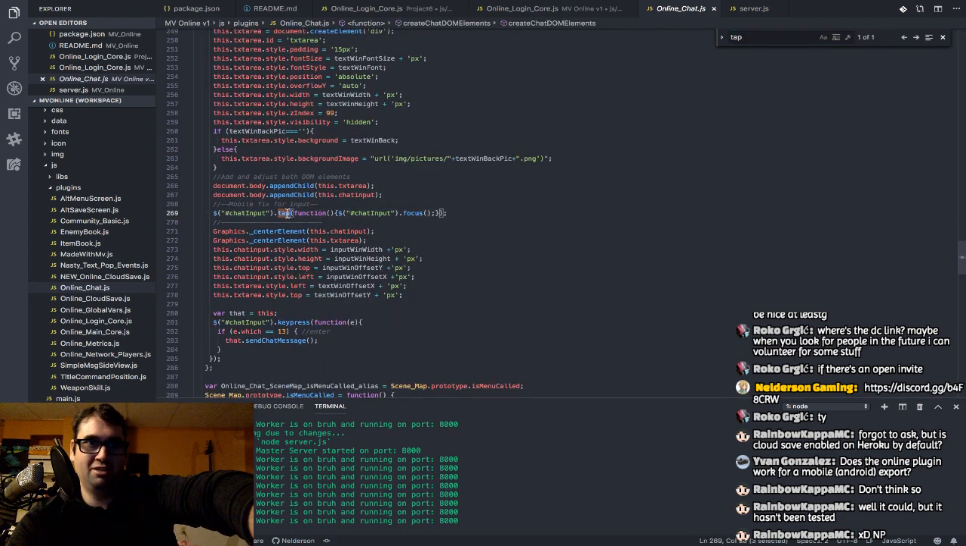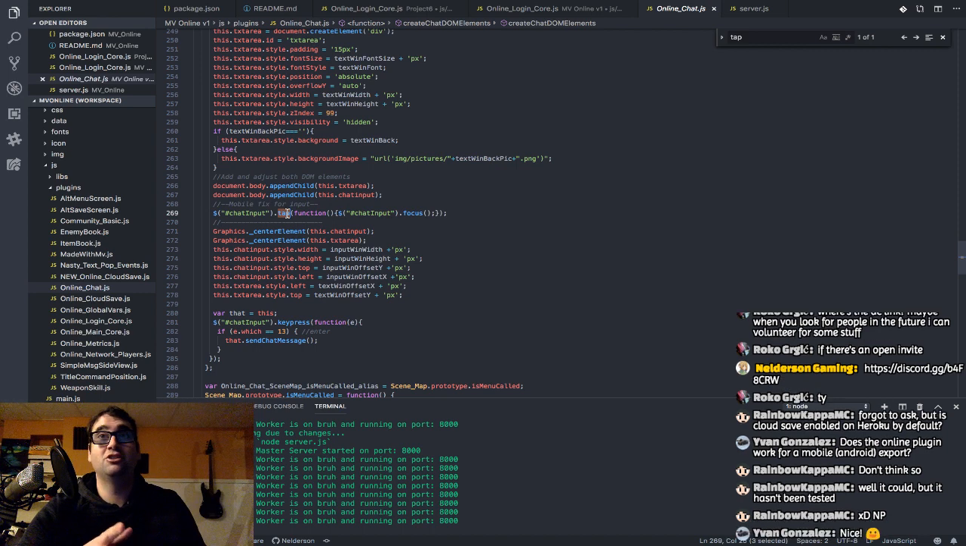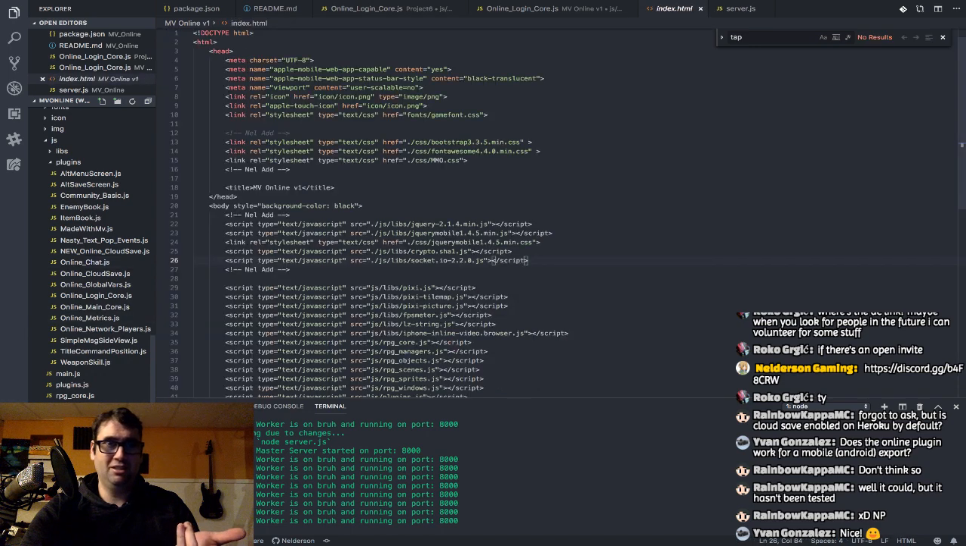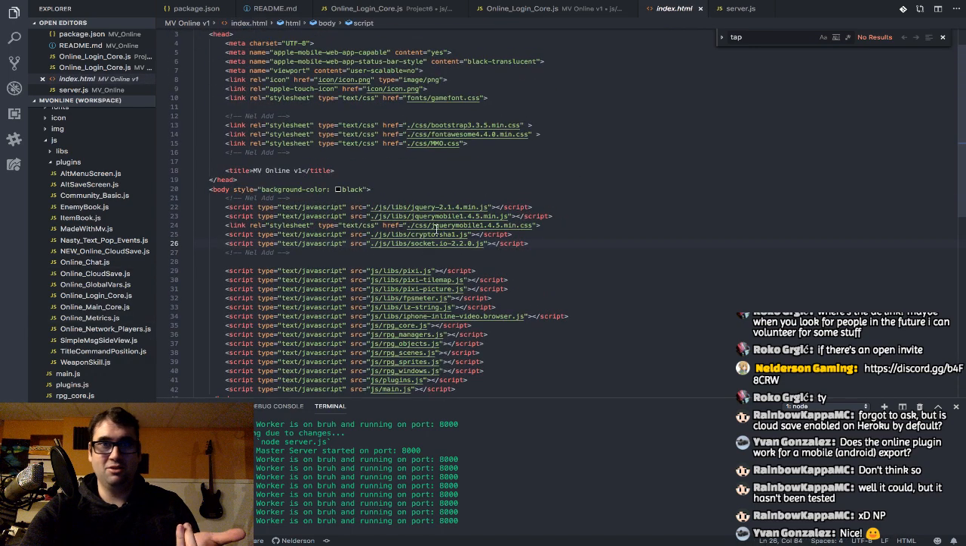So chat input dot tap, instead of, so jQuery has an on click function versus a tap function. I forgot if I fixed this or not. I know I had to fix it in other places because when you tap on the screen, it doesn't focus on it. It was a pain to figure this out. This is why I think I have jQuery and jQuery Mobile. I'm pretty sure. Yeah, so I had to include jQuery and jQuery Mobile in order to handle iOS and Android. So yes, it does work on Android.